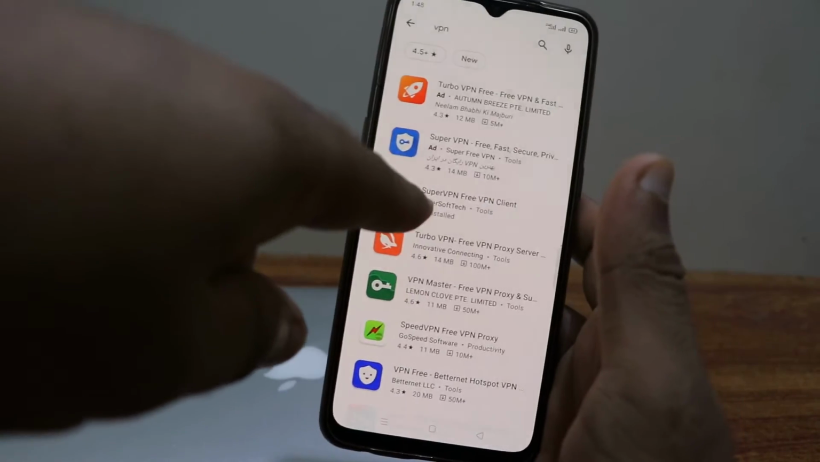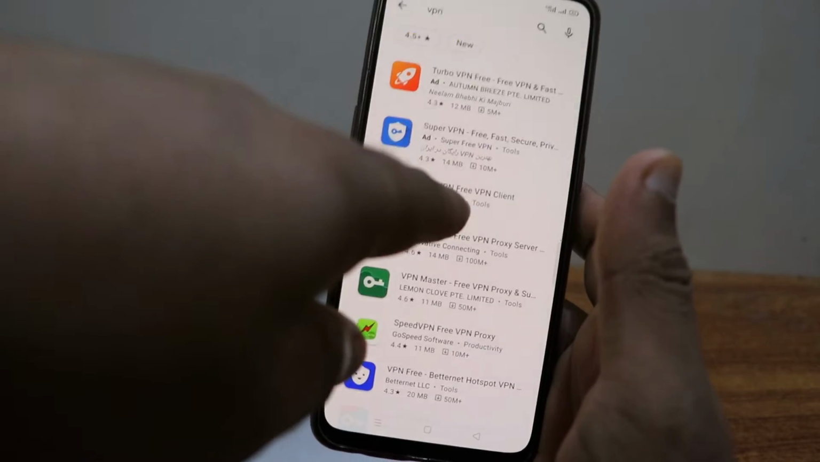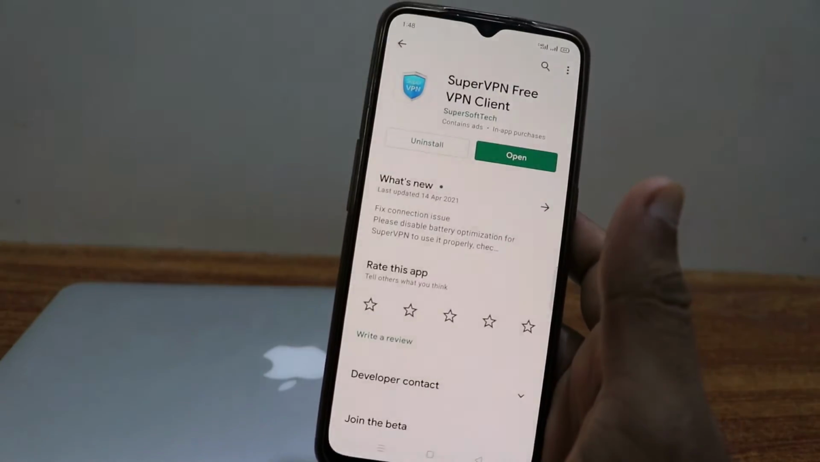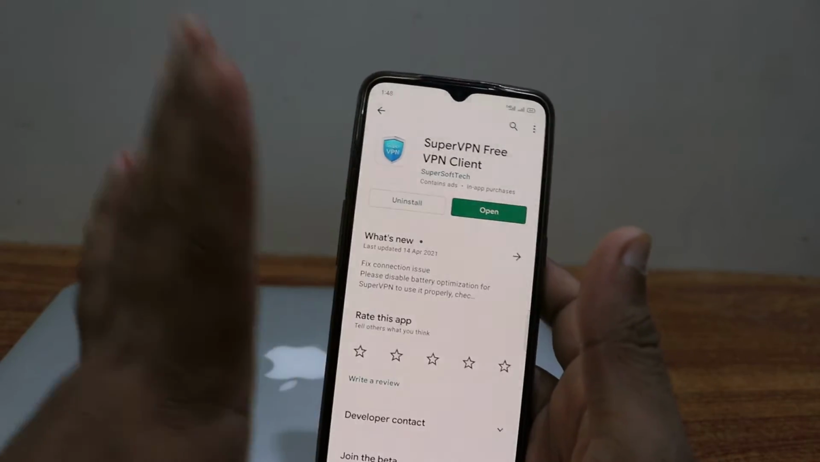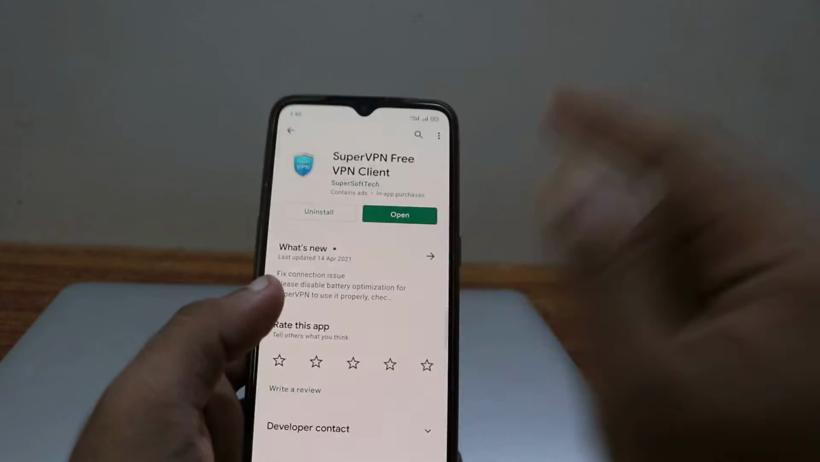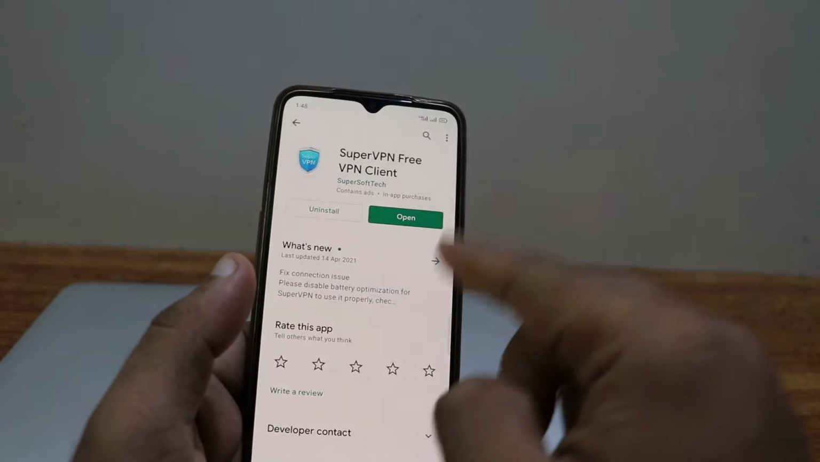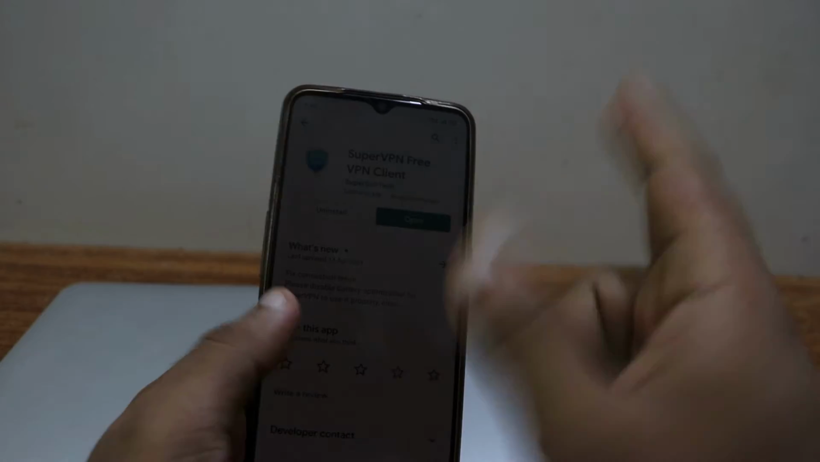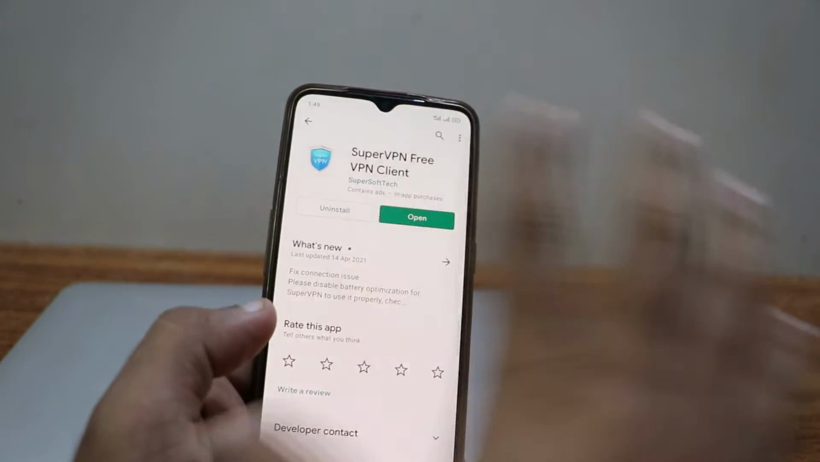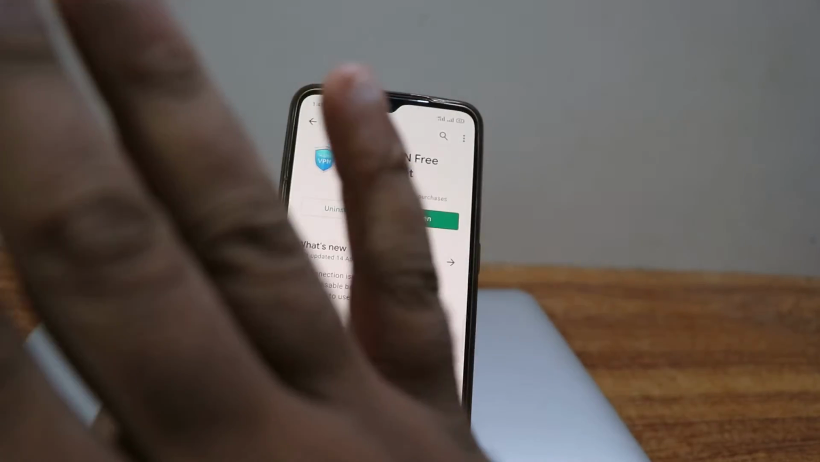So this is what I personally use, the Super VPN, which is a free VPN client, and this is the best VPN of all. To be honest, I personally use it. And don't use this VPN for PUBG games, because if you're using a North Korean PUBG game, make sure to download the Solo VPN. That would be the best. But for other activities, this VPN is the best of all.